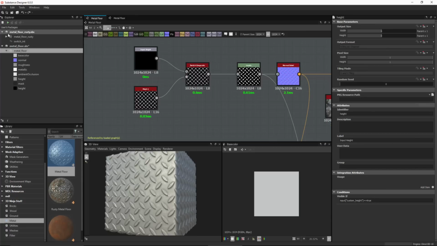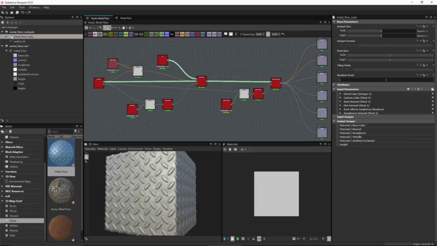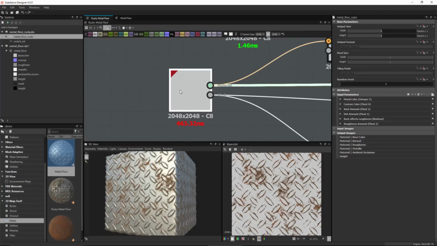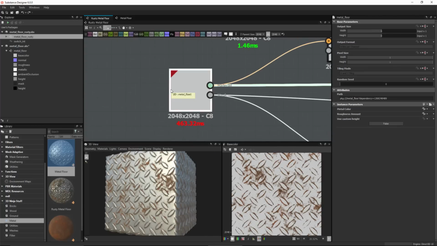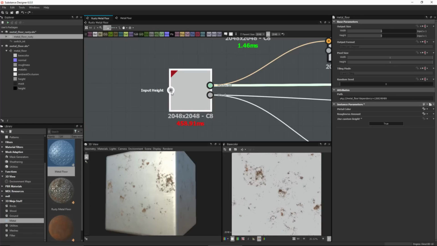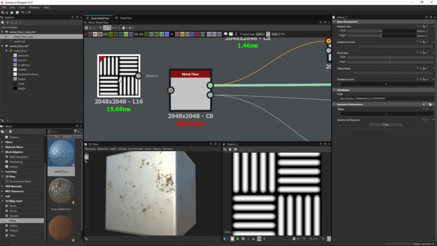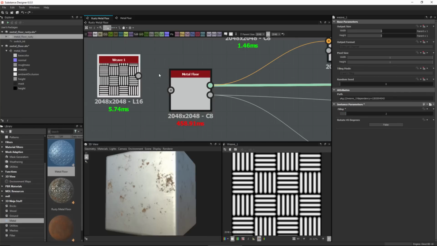All right, so now we can jump back over to our metal floor Rusty, and here is our node as an instance in this new graph, and our input for our height is gone. If we enable this, now we can see that our input appears and we don't see a shape here. So let's make a new shape. Let's do that weave 1 again. I'll tile it a little bit, and let's input this as our height.